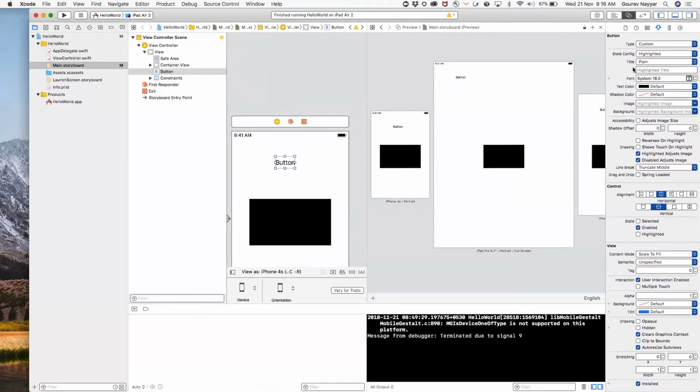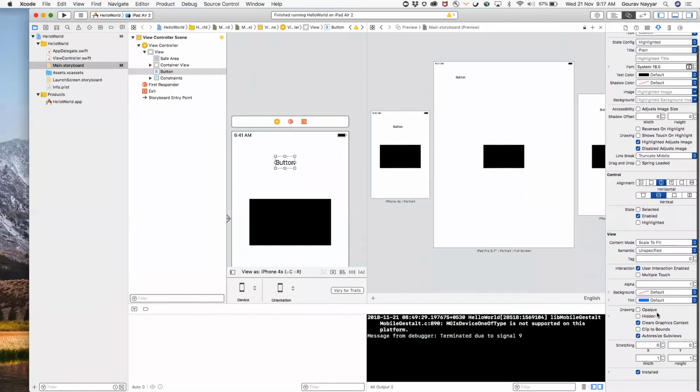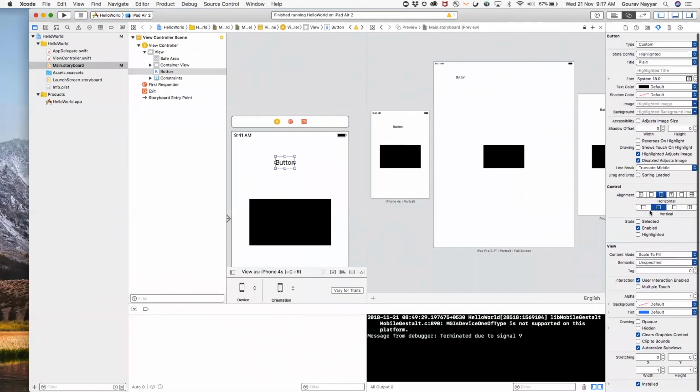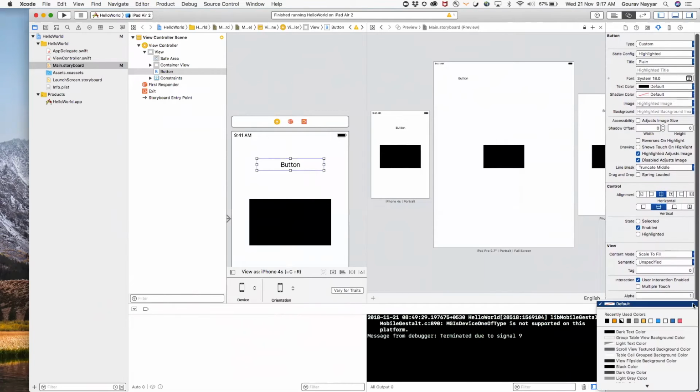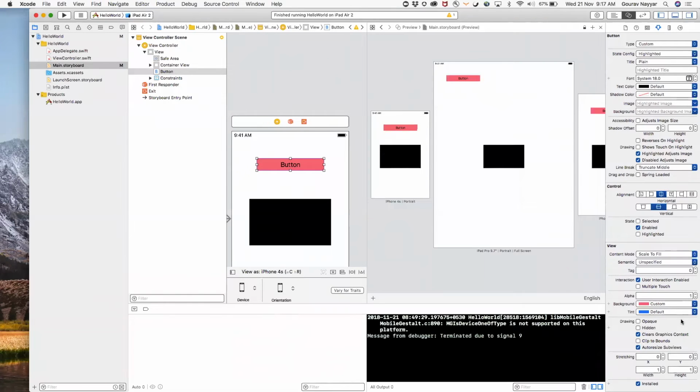Control up and down. And then you have other things like, if you have text, you can add line breaks and other options. You should play around with this also. So assume my button is this big. I will set a background color to the button. There should be an option to set a background, so I'll set the background. Okay.